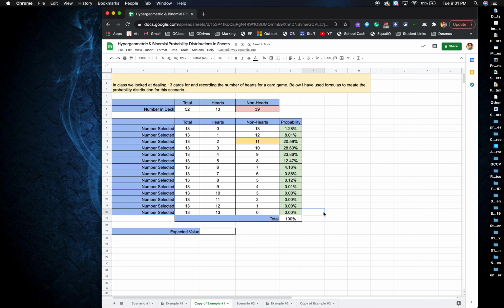There we go. So you can see down here, that one was already built in, but what I did was I just typed sum of, and then I just selected all of those, and it highlighted it all for me. Okay, so that now set up my probability distribution table.